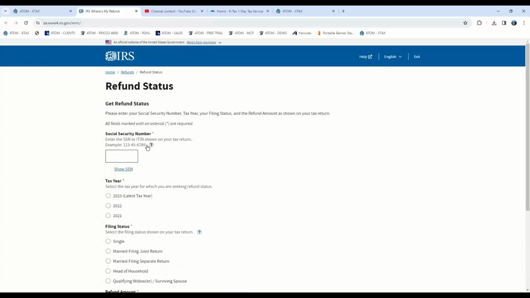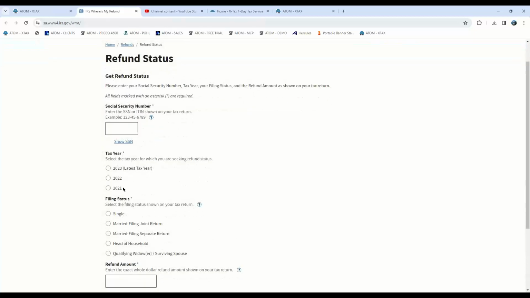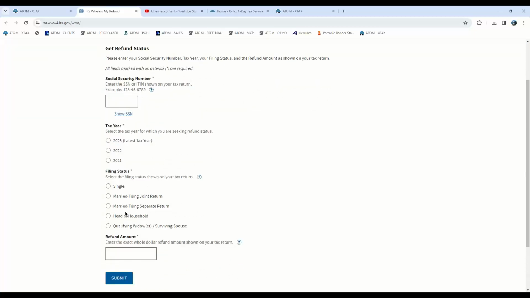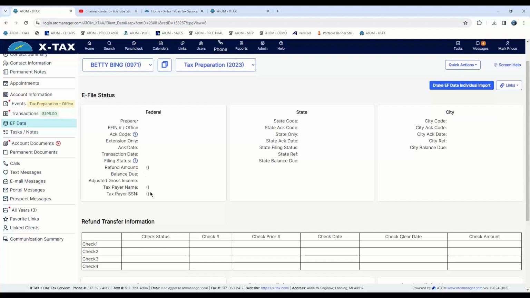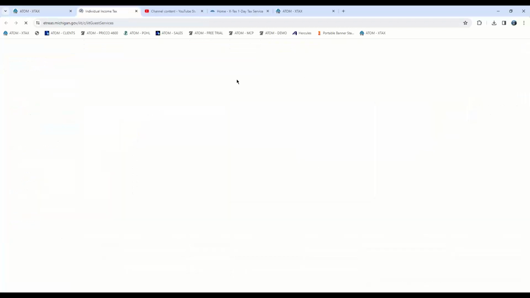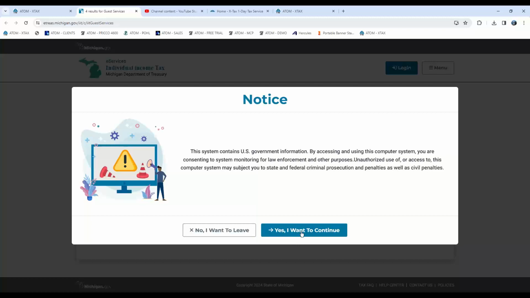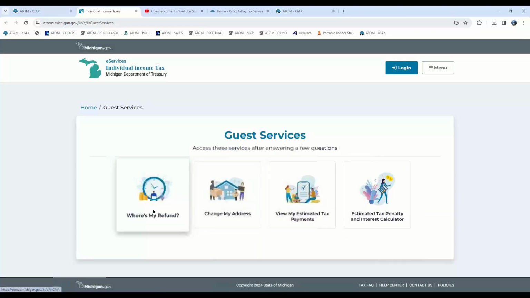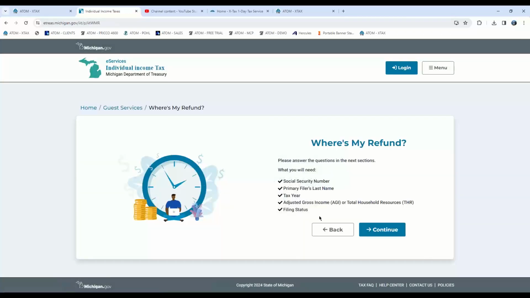So it wants to enter the social, pick the year. They did make some changes to this, the filing status, and the refund amount, and then you hit submit. All that information is going to be right in here. State has their own. Let's see where state goes. If I hit state status, and you can practice this on some client files to get used to it. And then here, yes, I want to continue. And I want to go, where's my refund for the state?